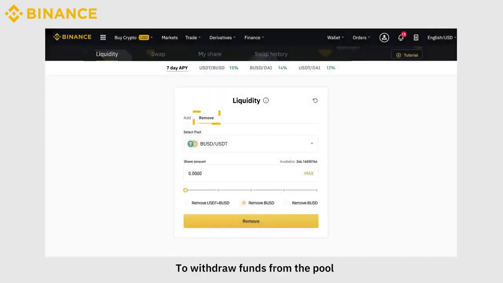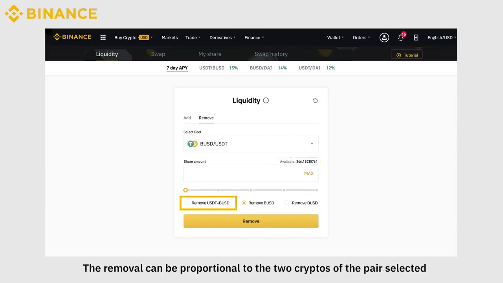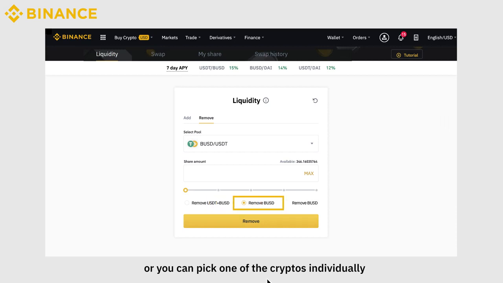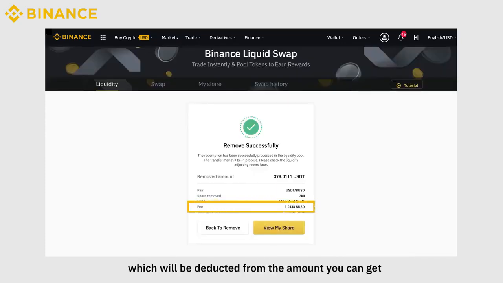Remove. To withdraw funds from the pool, click on Remove to withdraw your funds to your spot wallet at any time. You can remove your funds from the pool according to your current pool share. The removal can be proportional to the two cryptos of the pair selected, or you can pick one of the cryptos individually. If you choose one crypto, you will have to pay a transaction fee, which will be deducted from the amount you can get.